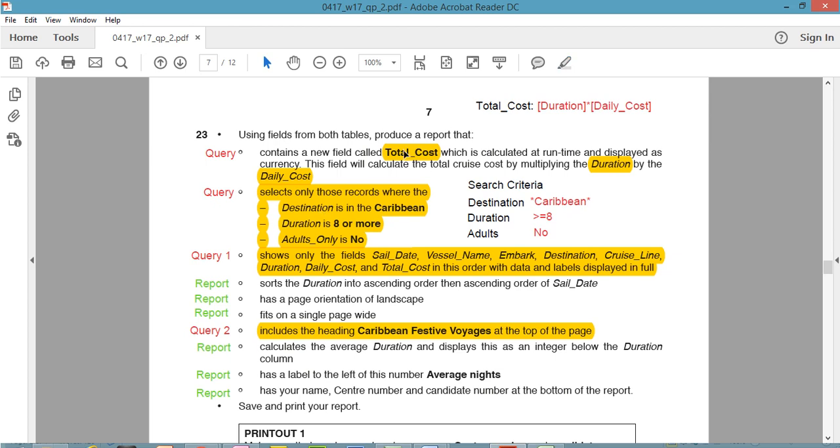Okay, now let me explain this question here. It contains a new field called total cost, which is calculated at runtime and displayed as currency. This field will calculate the total cruise cost by multiplying the duration and daily cost. So first of all, we start off with the name of the new field. So the name of the new field is total underscore cost, and then we have to include a colon if you want to write out this formula.